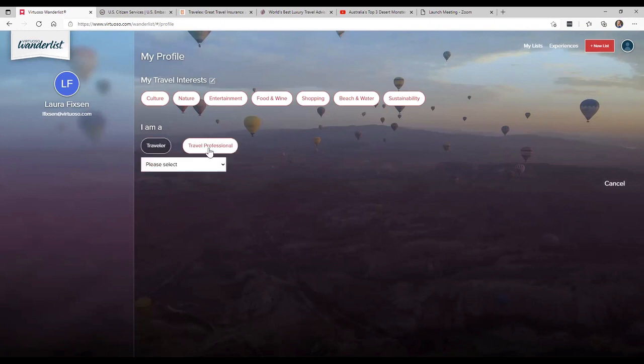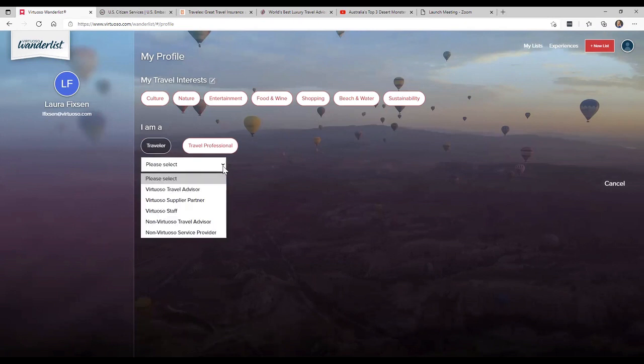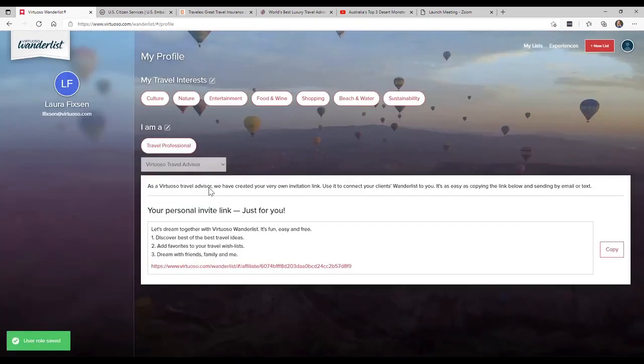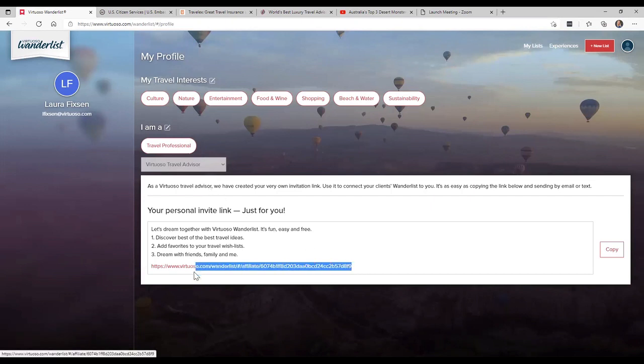So click that. And then in the drop-down menu, hit the little arrow. And I need to select that I'm a Virtuoso travel advisor. That's going to unlock your personal advisor link for you. This is in red. You can see mine in red at the bottom. Highlight. I'm going to copy that. And that's what I'm going to paste in social media.